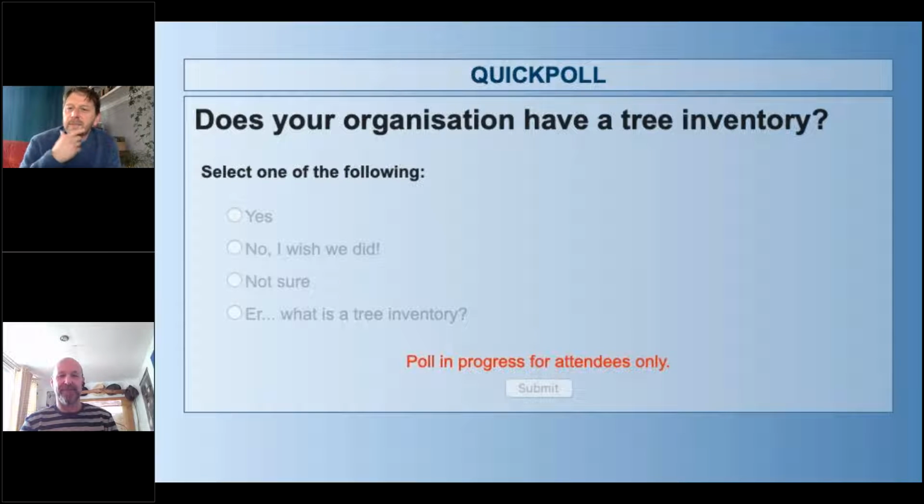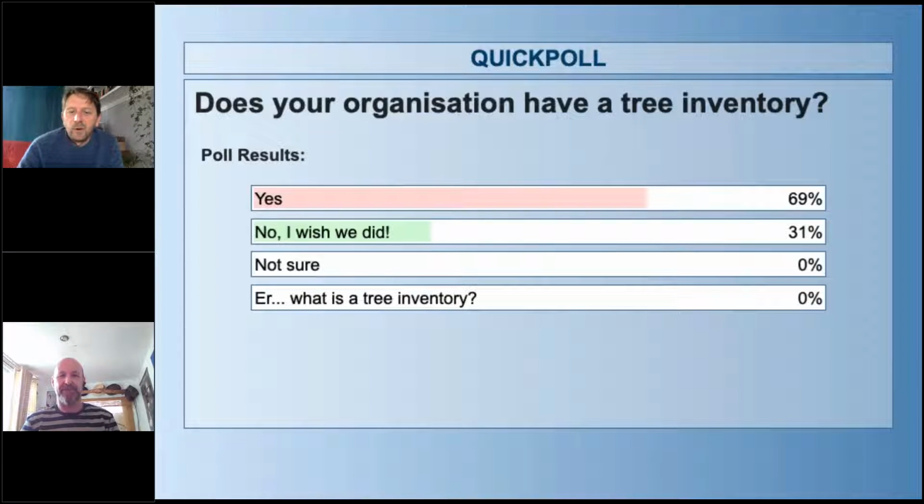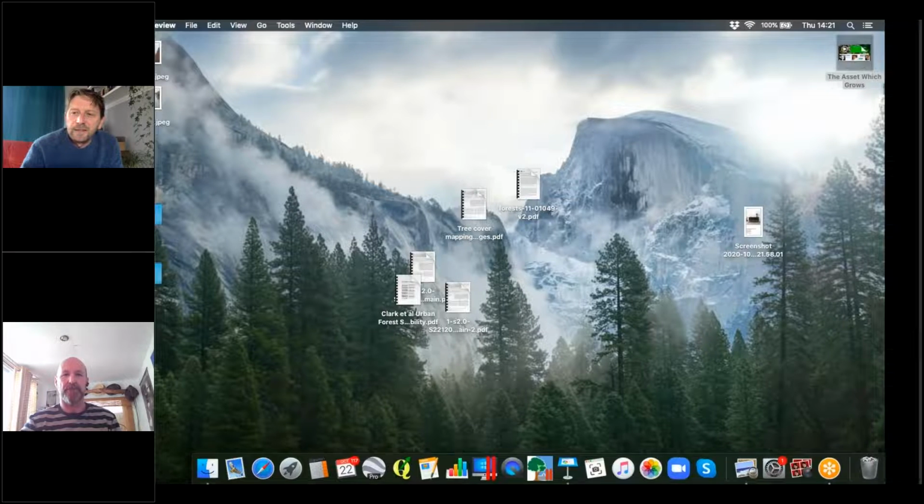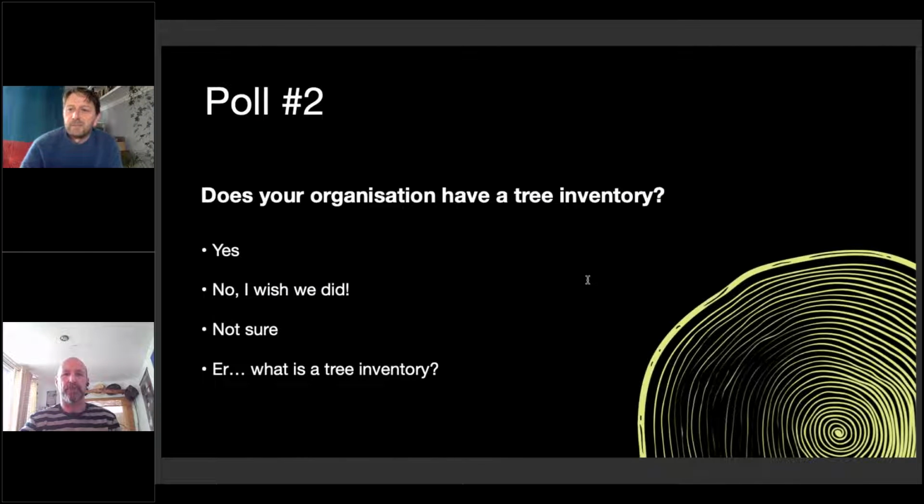Oh, that's really good. So no one out there is not sure, and everyone knows what a tree inventory is, so that's a good start. Around 70% have got that tree inventory in place. So that's very, very encouraging. And it's very similar to the statistic in the earlier slide, which is actually from a survey called Trees in Towns Too, saying that I think 67% of local authorities have no proactive tree management plan or urban forestry program in place. So, some good results actually.